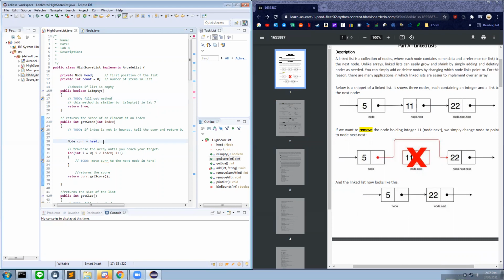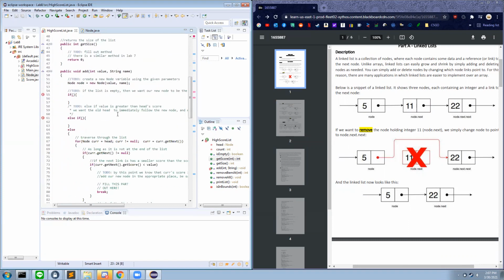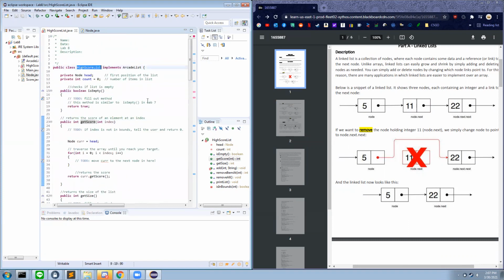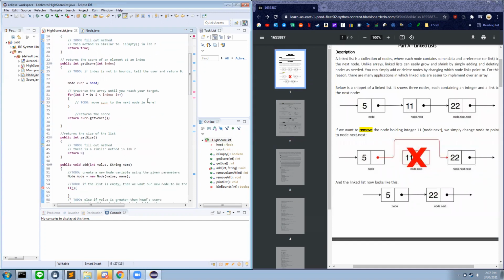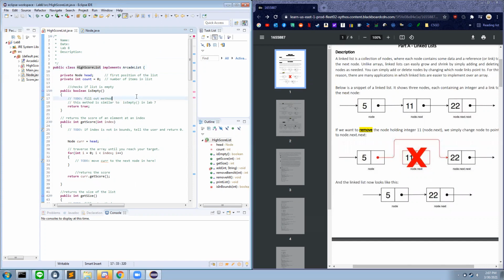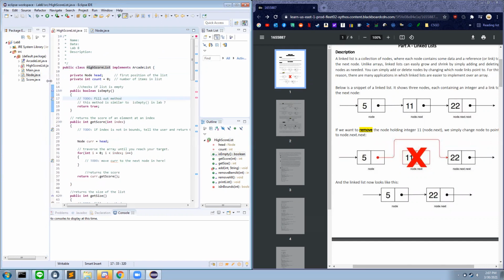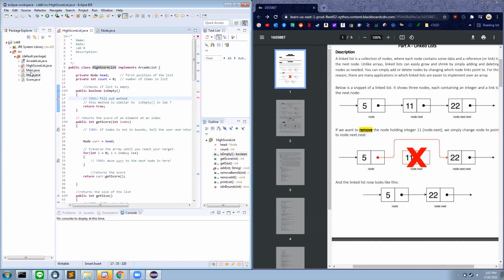As far as the code, similar to last lab, it's very well commented, and your task is, again, similar to last lab, you're going to be filling out a bunch of these utility methods throughout this high score list class. It's extremely well commented. However, I will go over a couple things, and you could also find these things out by going through the classes that are provided to you.